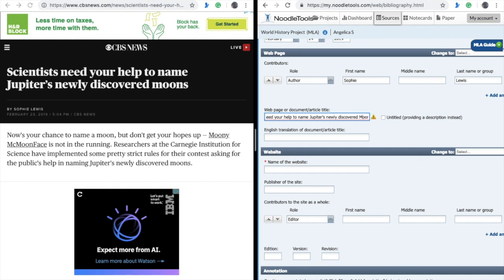This is simply the program showing me that for MLA citations, the entire title needs to be capitalized. This makes sure that your citation is correct the first time you do it and you don't have to go back. Now if I've done that correctly, you can see I still have a caution sign, so I need to go in, oh, right here. Now I've done it correctly, that little caution symbol is gone. Underneath there, you can see it says English translation of document article title. It is already in English, so we're going to skip this box.